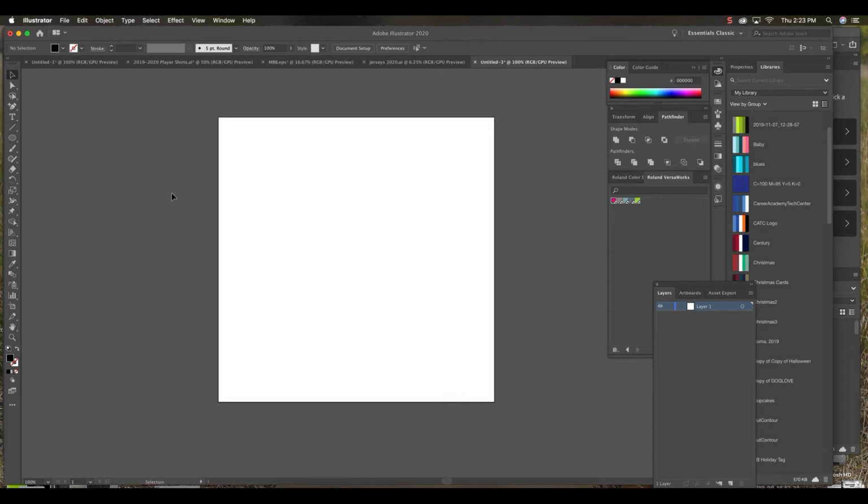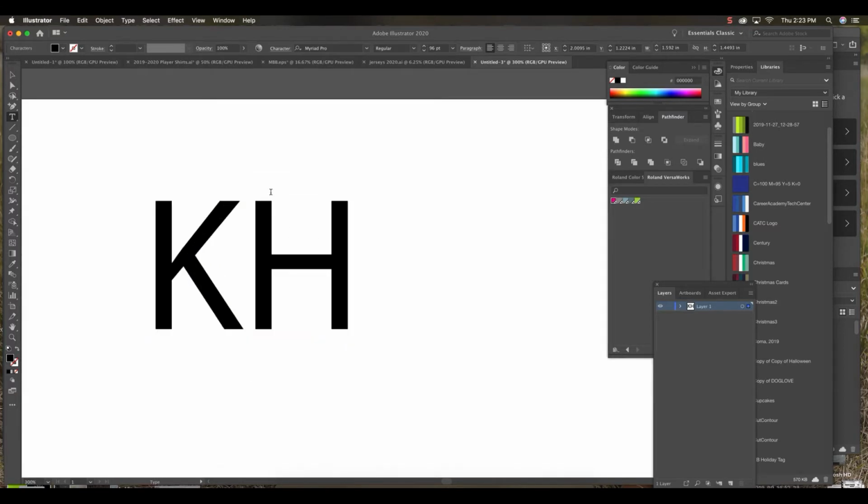I just wanted to remind you about a couple of things in Illustrator so that when you're working on your monogram, you can use them to your advantage. So I'm just going to type in my initials here in Illustrator, KH. I'll zoom in a little bit.